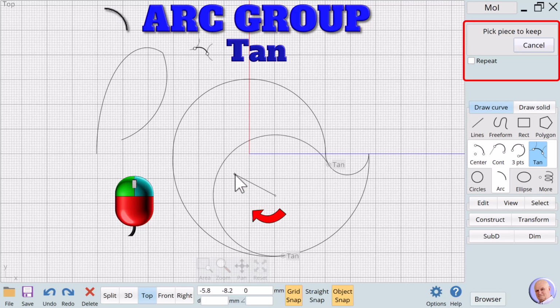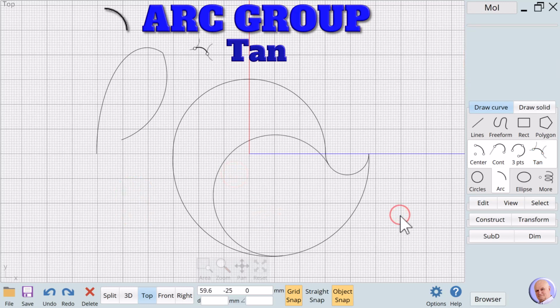None of the arcs we created can be 3D printed. They must be joined to other curves to create a closed curve that can be extruded or revolved to form a 3D object that can be 3D printed.